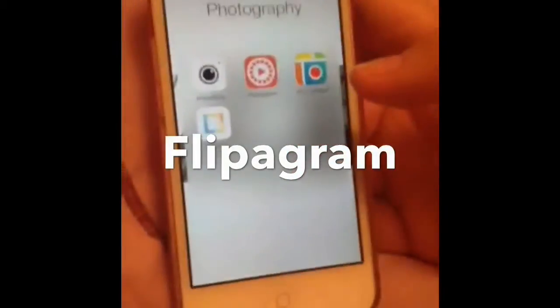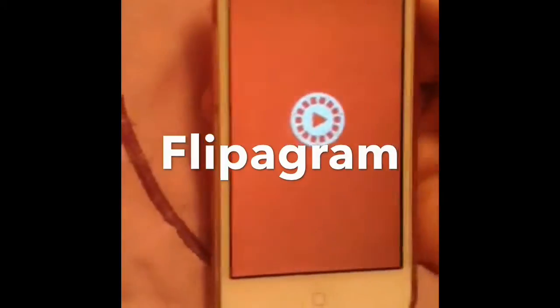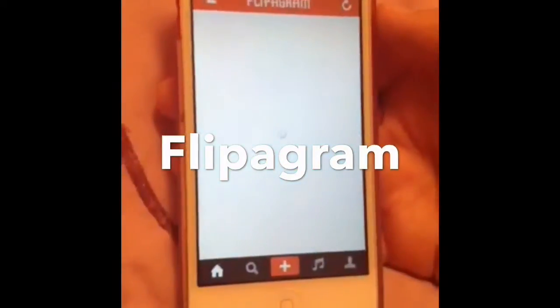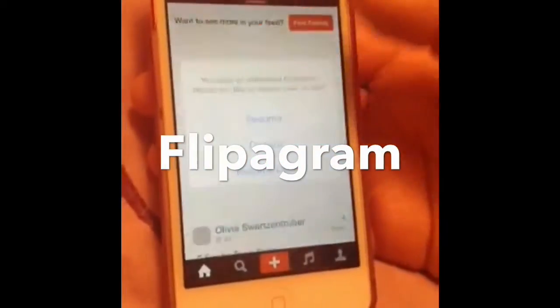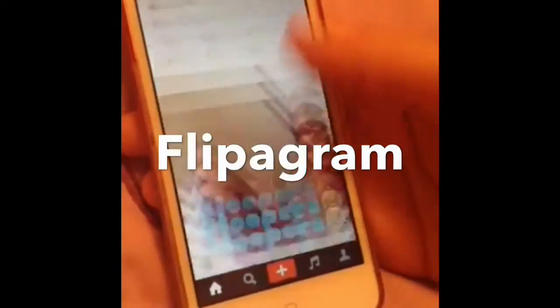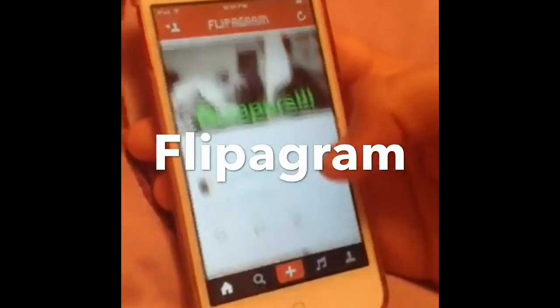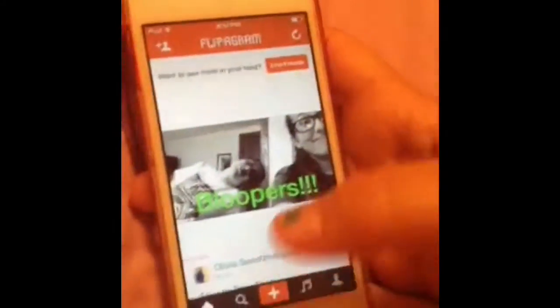And the next app I have in here is Flipagram. And this is just like a slideshow, so if you want to put a bunch of photos and you don't feel like putting them in a collage, then you can just put them in a slideshow.